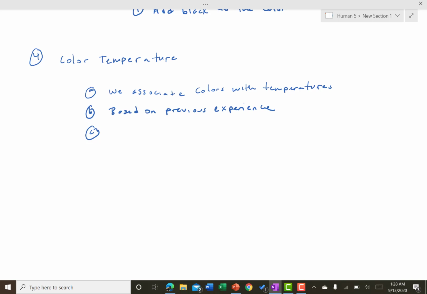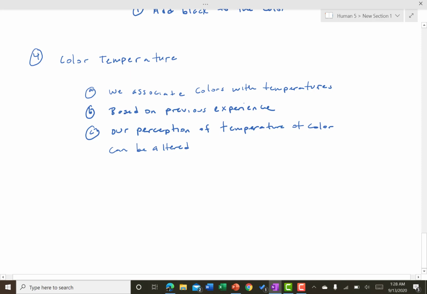And the thing is that our perception of color, of the temperature of color, can be altered on purpose if it's placed next to a similar color.